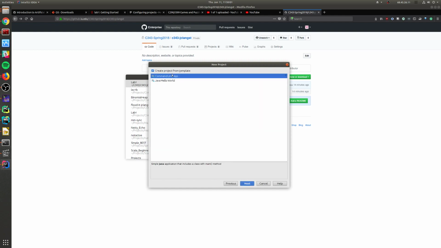And then we want to create project from template. We're going to select Command Line App as the template we're going to use, and we're going to click Next. And then we're going to name our project. I'm going to do this as if I was creating the project for Lab 1, as you guys are all probably going to do that here soon, if not already. So I'm going to call it Lab 1.